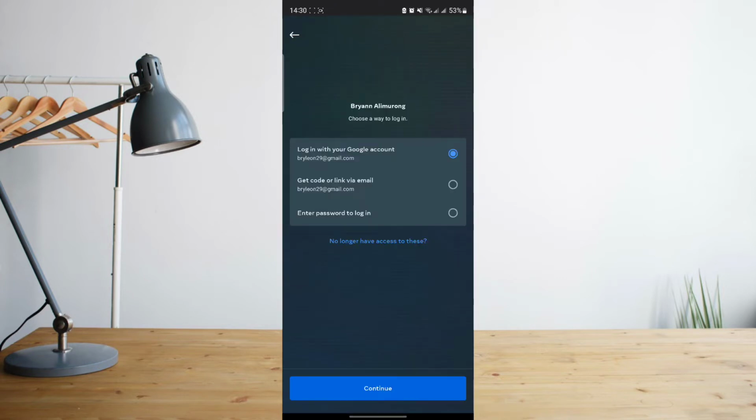And then what's going to happen after that is it will ask you to log in via your Google account if you have your Google account logged in, or you can just receive a code or link via your email, which is basically the same thing. So let's say I'm going to select Get Code or Link via Email.